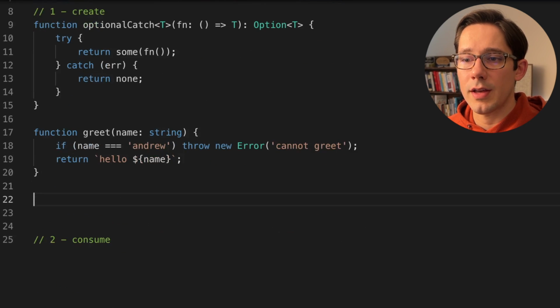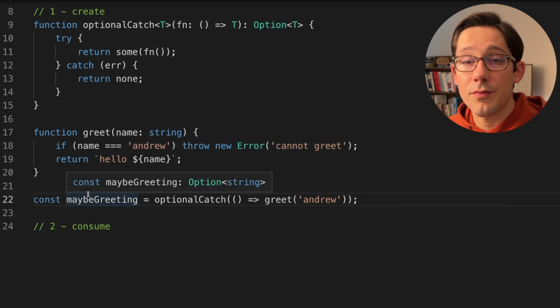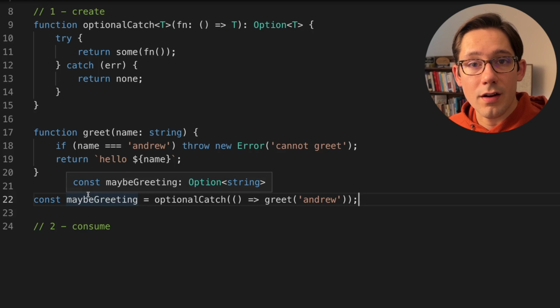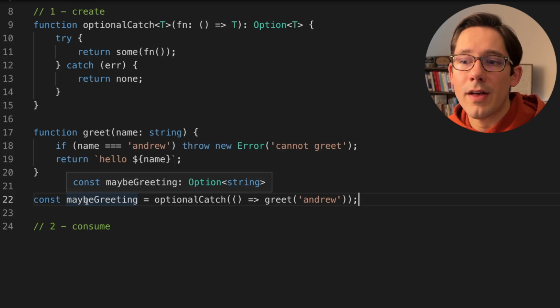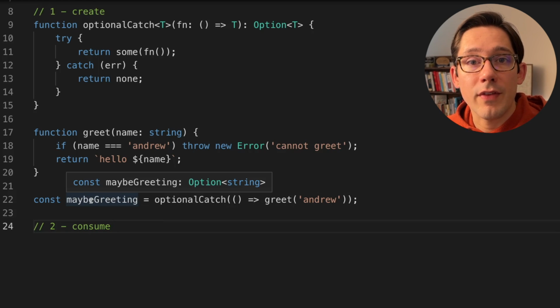So what we could do now is create a variable here, and we'll call this maybeGreeting, optionalCatch. Let's just say greet Andrew. And so if we look at the type of maybeGreeting here, we can see that it is an Option of string, which means there might be a string in here. And we'll look at how we can get that value out a bit later when we look at our consumers. But for now, we've successfully handled the error and we've captured our value.